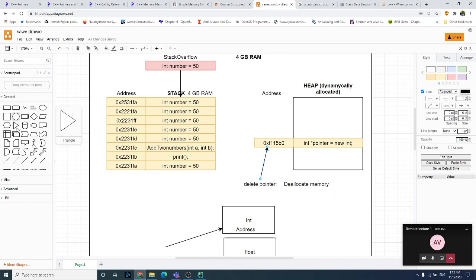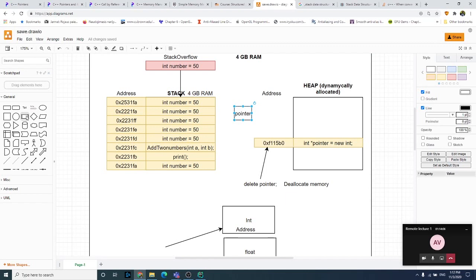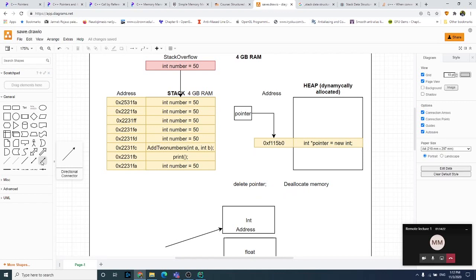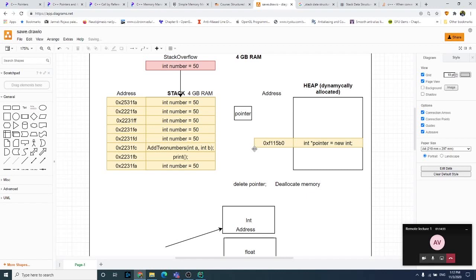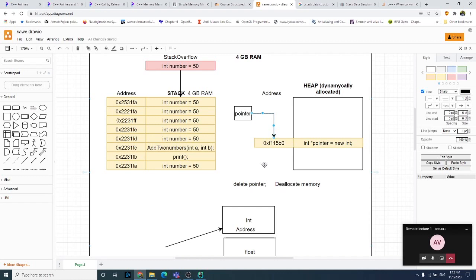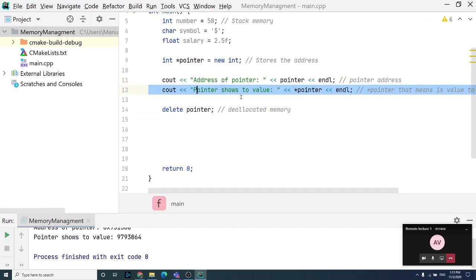When you have the pointer, for example, here, our pointer, which points to the memory, which shows here. And after you delete pointer, you deallocate the memory and your pointer stops pointing here. No, maybe at the moment, yes, the pointer still points here. After you deallocate the memory, maybe we try to print it here, and see what's happening.